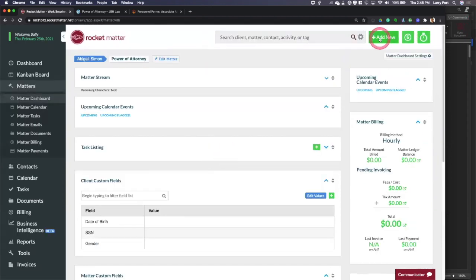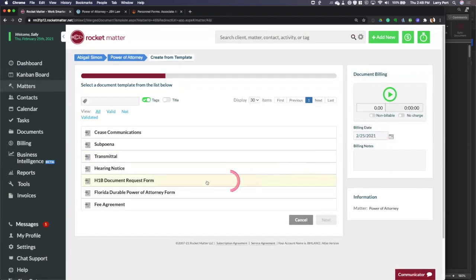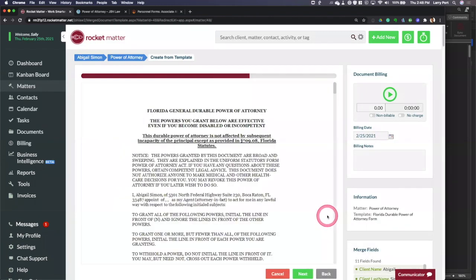So that Florida Power of Attorney document is in Rocketmatter. I uploaded it to Rocketmatter. You can see it here. I'm going to click that document, and I'm going to click next. What it's going to do is take all the data in Rocketmatter, in that matter, and merge it into those fields.